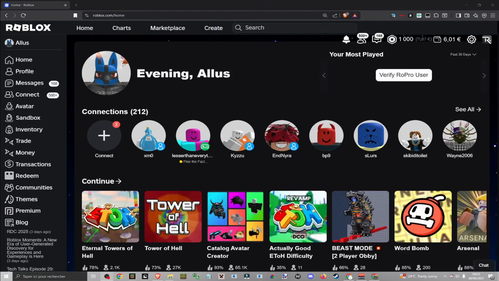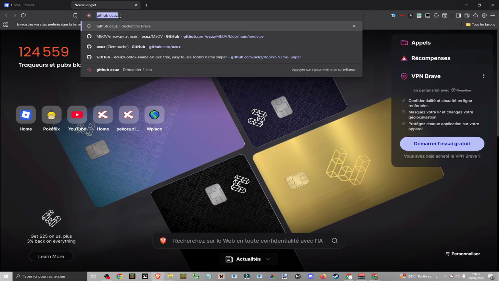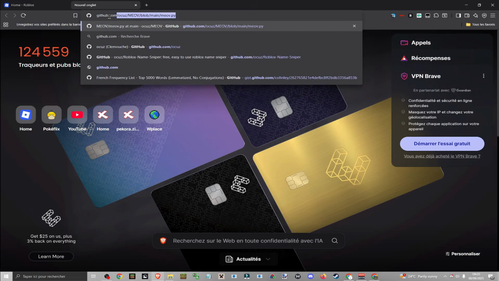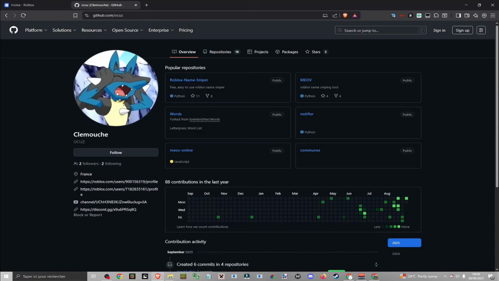So this will be a tutorial on how to use the MEOV Name Sniper made by Okos, aka me. It's really easy to use. The first thing I need to do is to go to GitHub. I'm gonna go to GitHub Okos, so you can just type github.com/OCUZ, just like this, with this account right here.